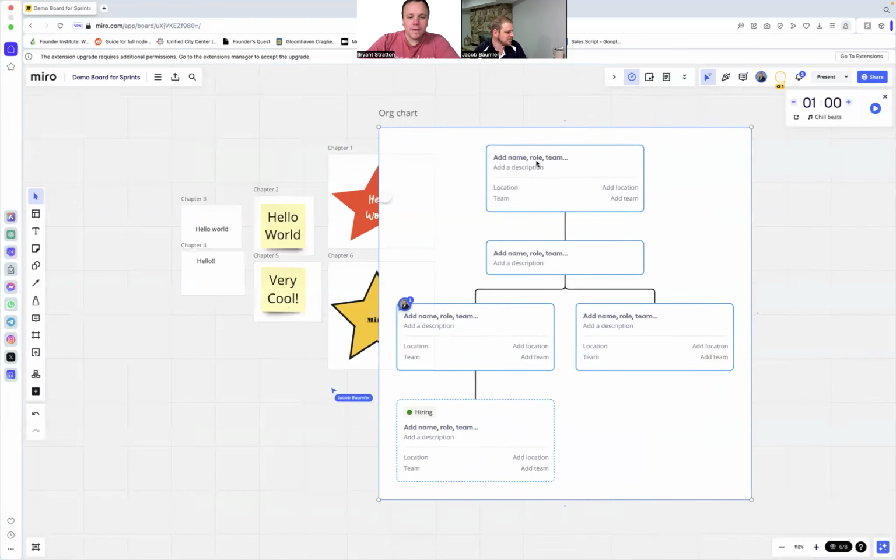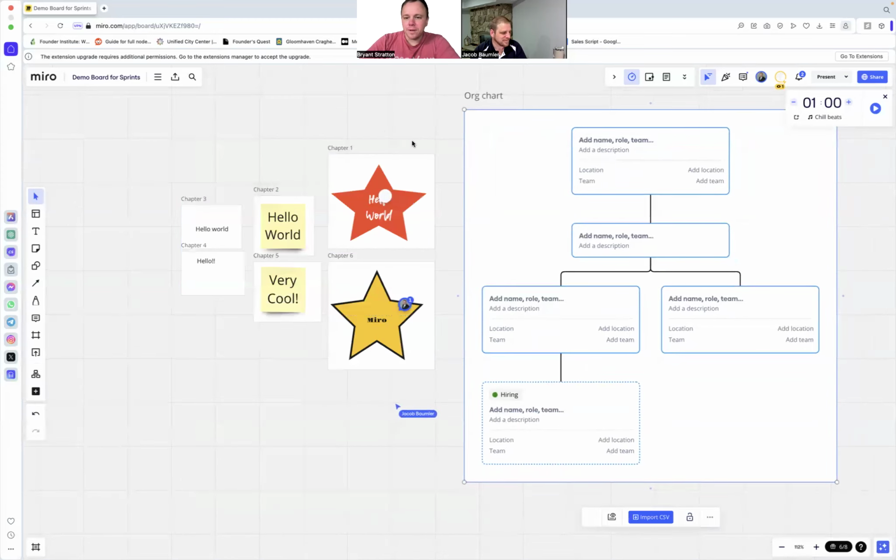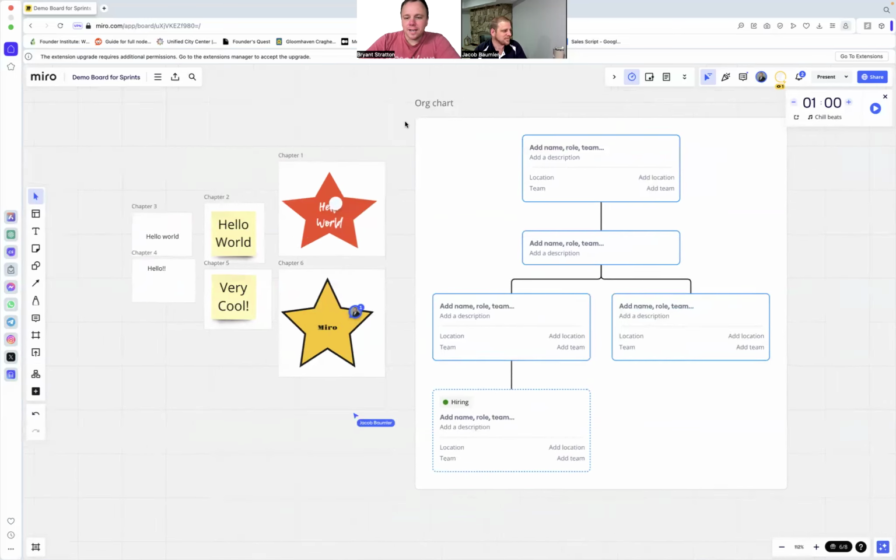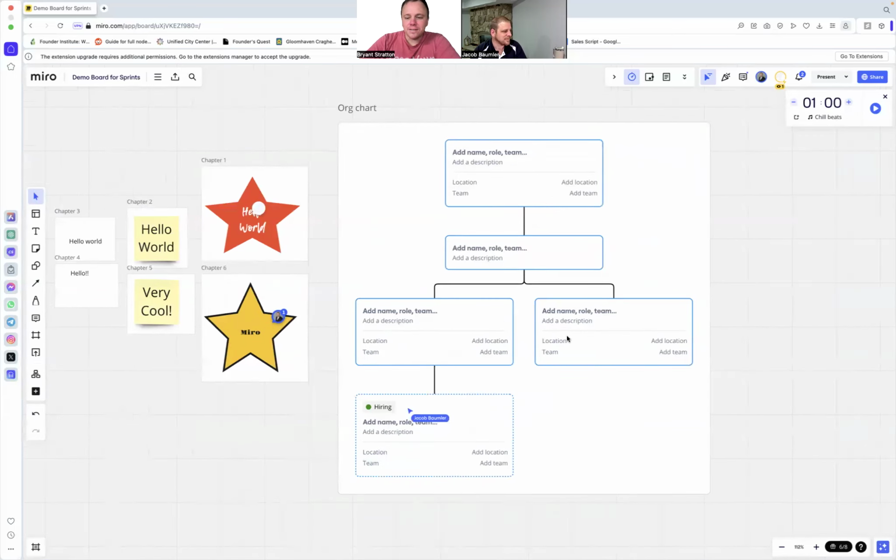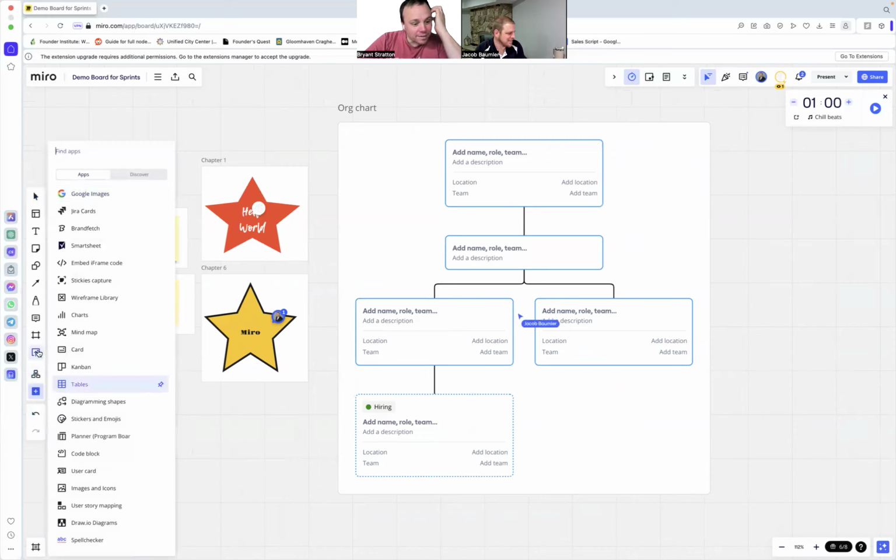Sweet. Now we have an org chart for some business that we might build. That's great. Look at that. That's pretty cool. It even has location and everything. See, you love that stuff, right? I do. I absolutely love that stuff.